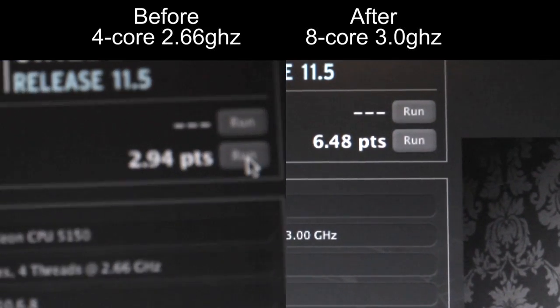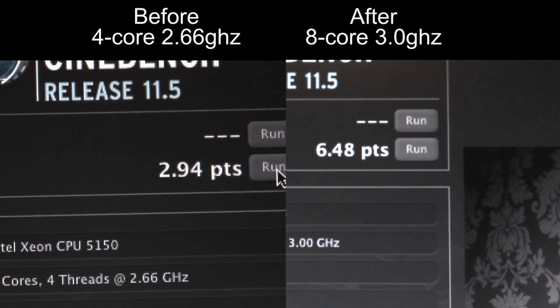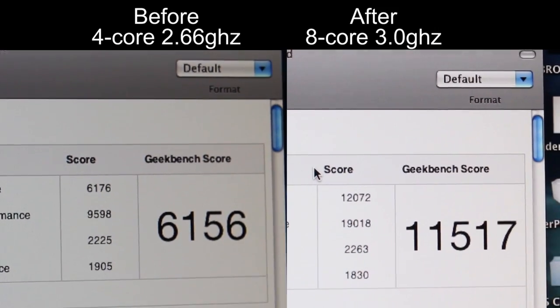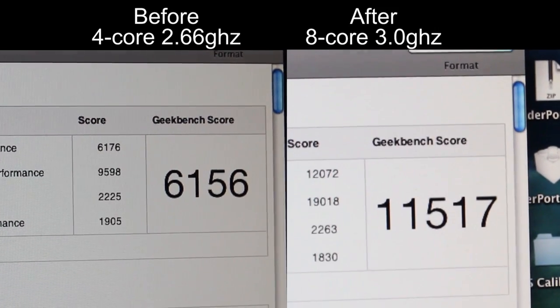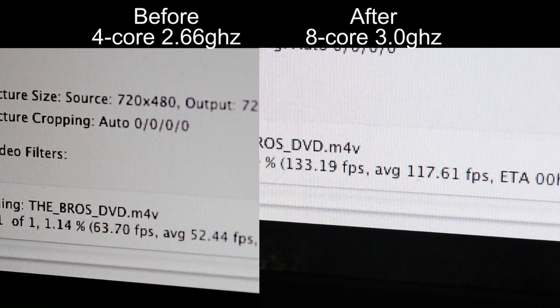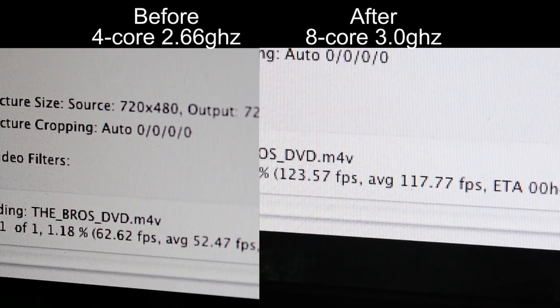See here that the scores are really noticeably improved, and all the performance tests that I'm running show that the computer is almost twice as fast as it was before, which is great. I think this was a great upgrade and totally worth it.